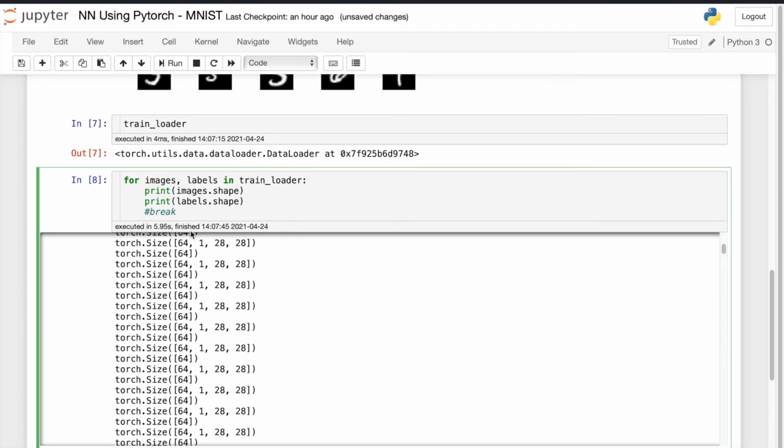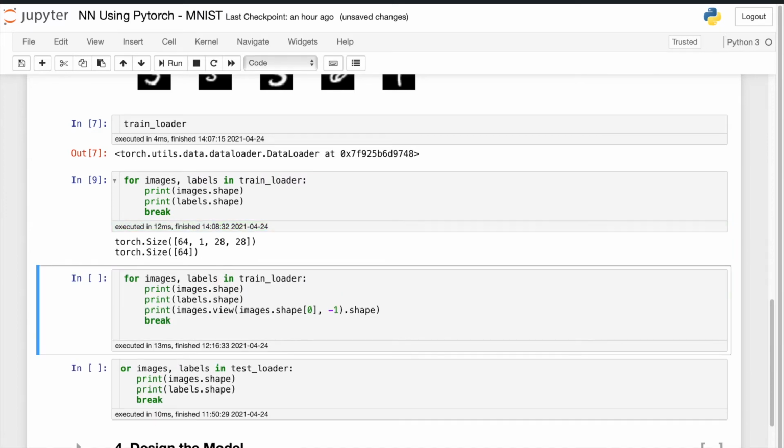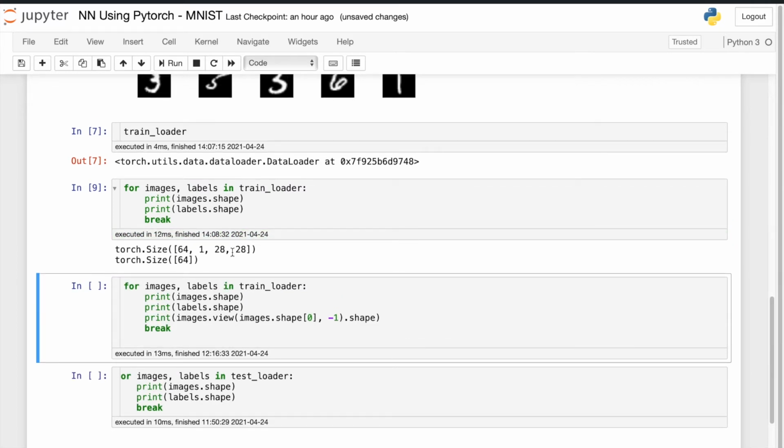So let's see one of them. Let me just add a break statement here to print only one value. So it's 64 by 1 by 28 by 28. And for using this in our model, we need to convert this 28 by 28 square matrix into a linear array. So how do we do that? We can use this function called view and we can reshape it. So how does it look?